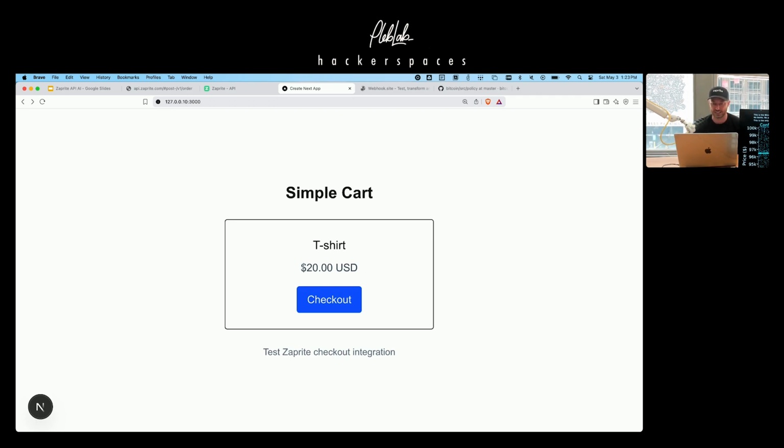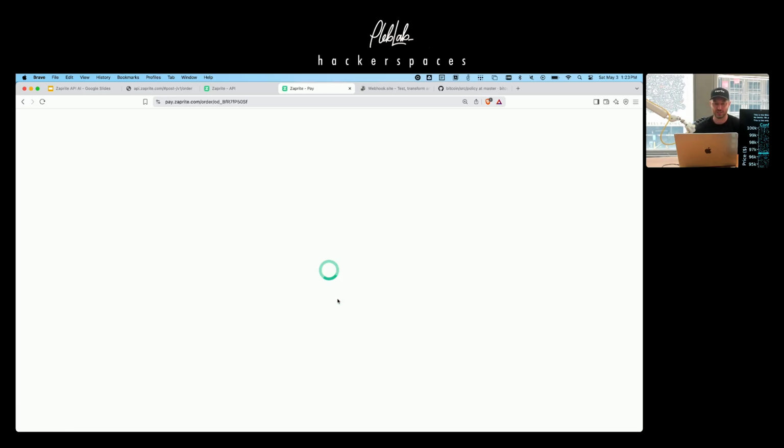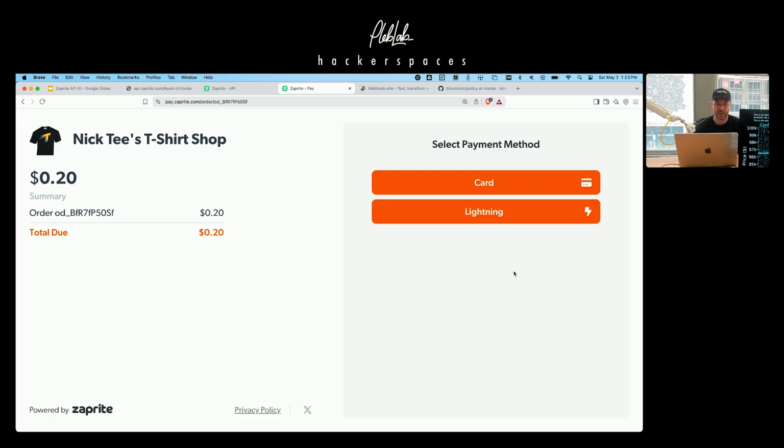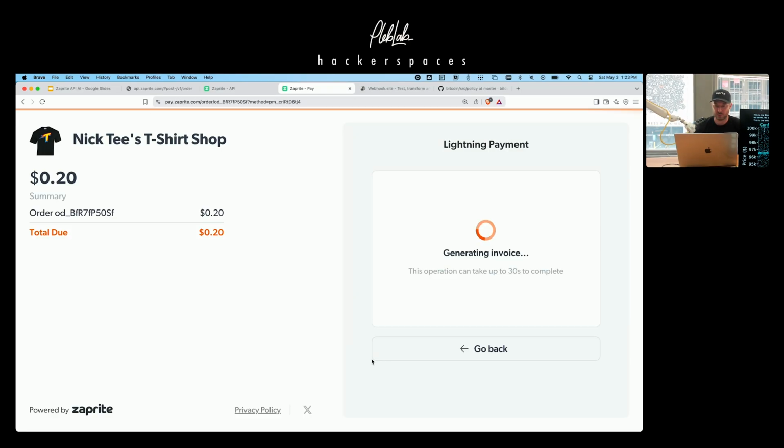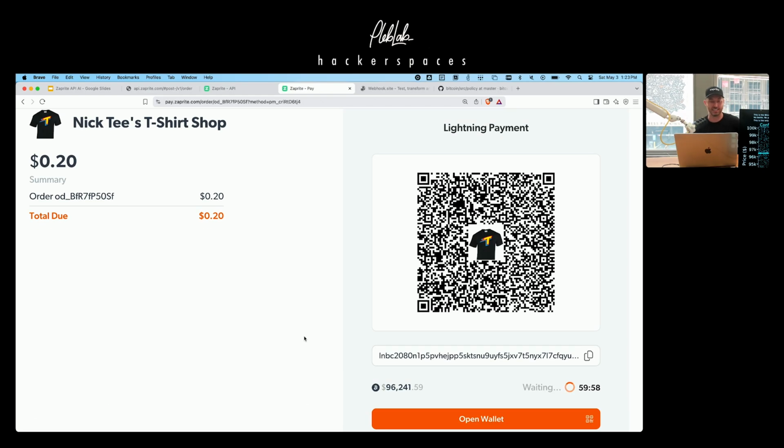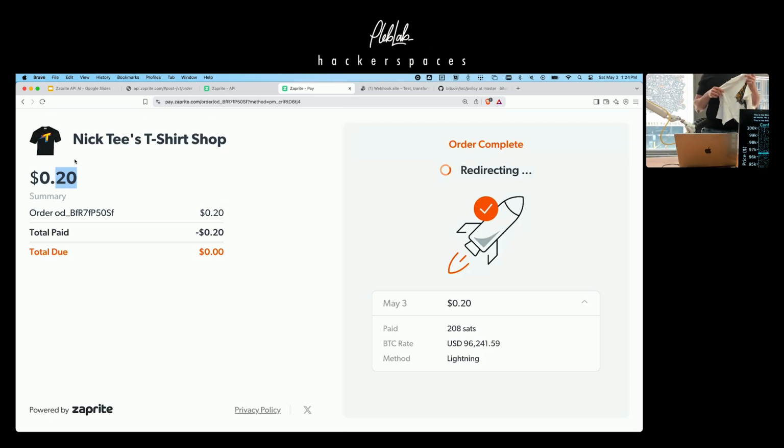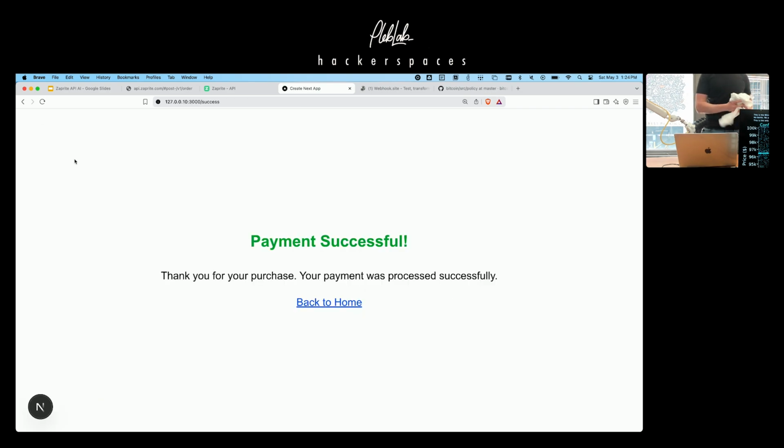So let's check out. It's not actually $20. It's like 20 cents. So it's going to redirect to the Zaprite checkout. I'm going to choose Lightning. Get your Lightning wallets out, guys. Whoever scans this, it's 20 cents. Whoever scans this gets this t-shirt. First guy to scan it. Any second now? Got it. Prove it. The preimage is CC. Oh, yeah, never mind. I trust you. All right, here you go.